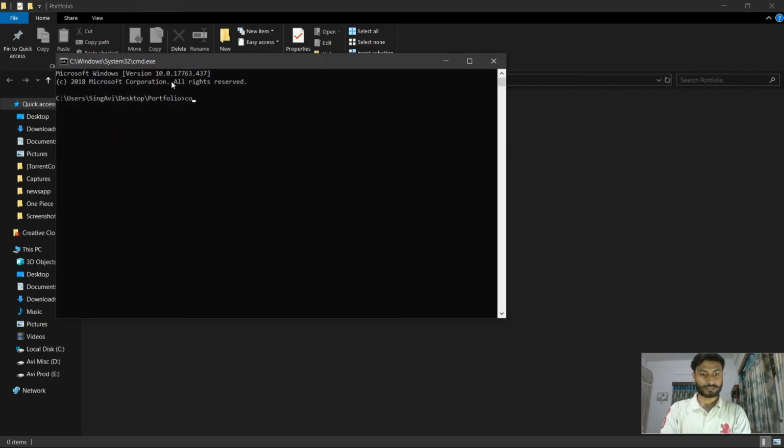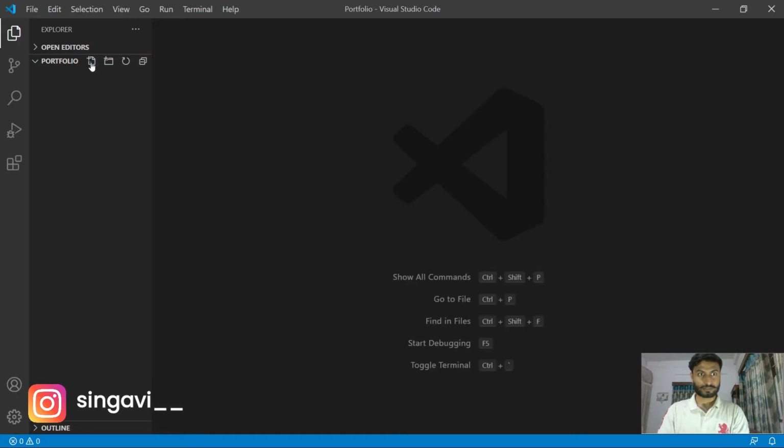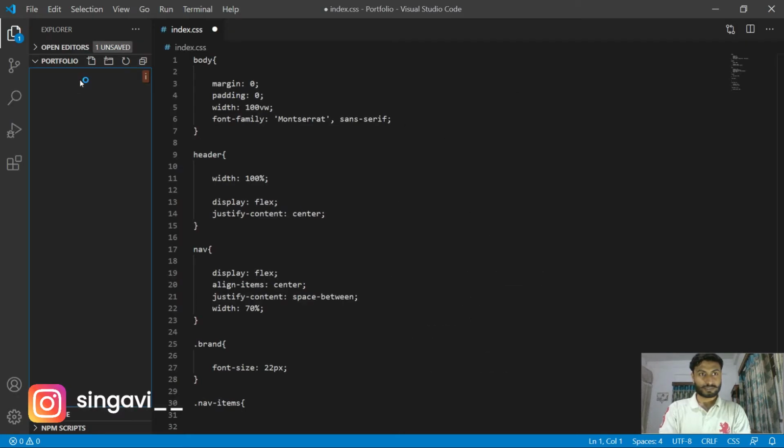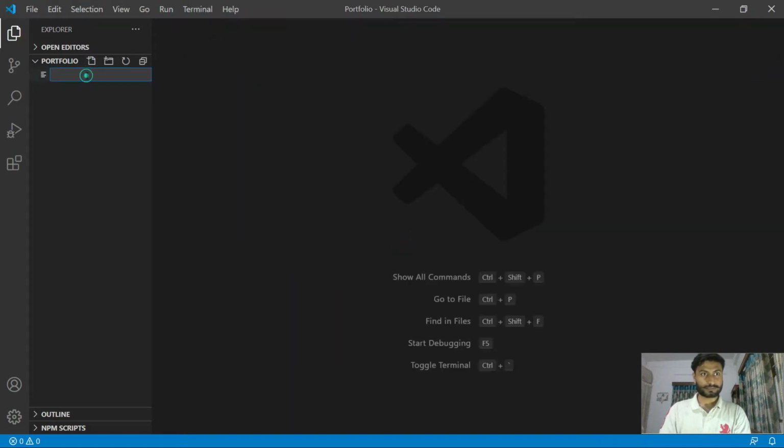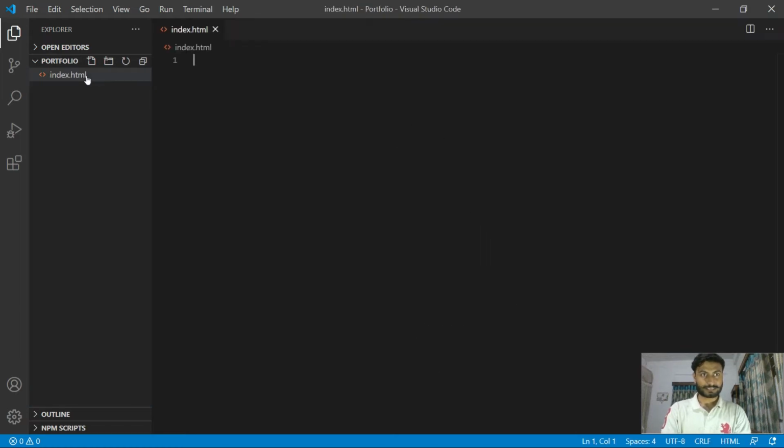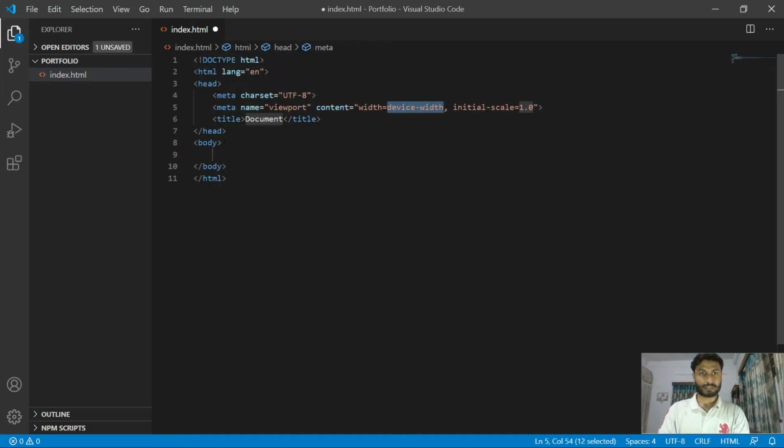CMD code. So I prefer using Visual Studio. Let me know down in the comments below what type of text editor you prefer. So, we'll be making the first file as index.html. Hit shift exclamation mark and you will get the boilerplate for HTML document.